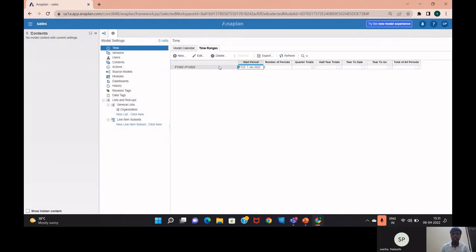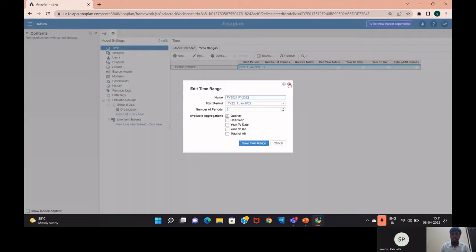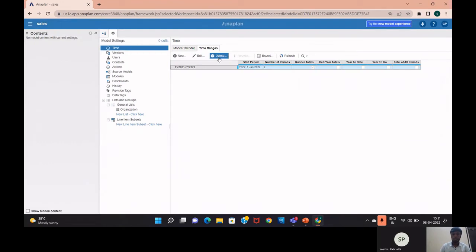Here the time range is created. Here we can edit the time range if we made any mistakes, or we can delete the time range.